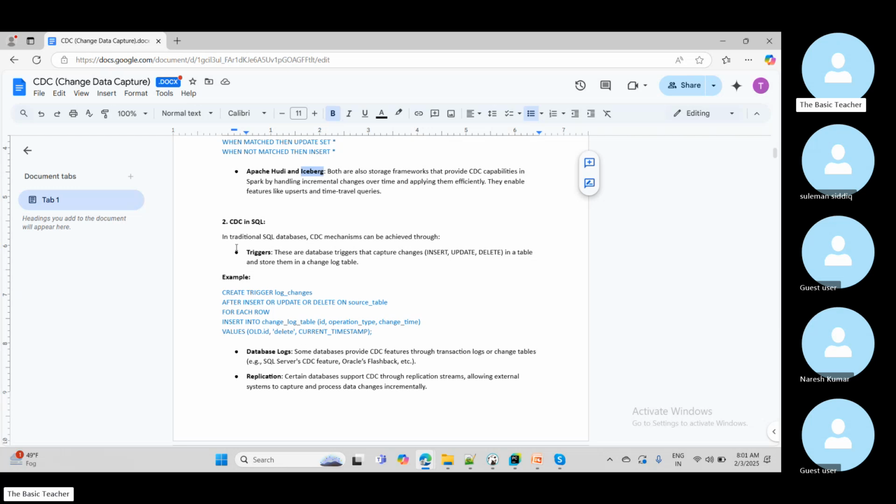Then CDC in SQL. If you are working with SQL, then you have triggers. You can create triggers and they will work for you. These are database triggers that capture changes, inserts, updates, and deletes in a table and store them in a change log table. From that change log table, you can identify which records are new and which records are updated. Then you can take care of that.